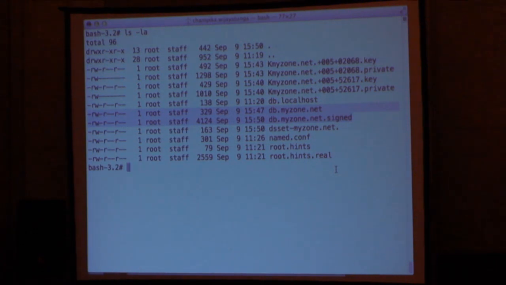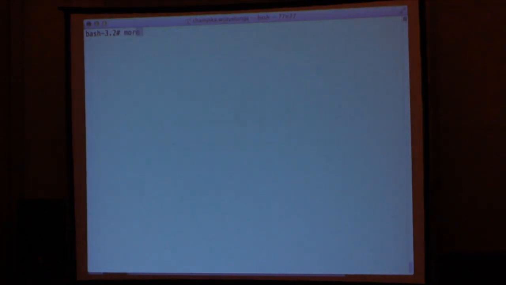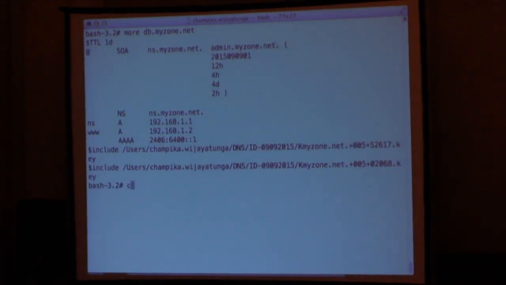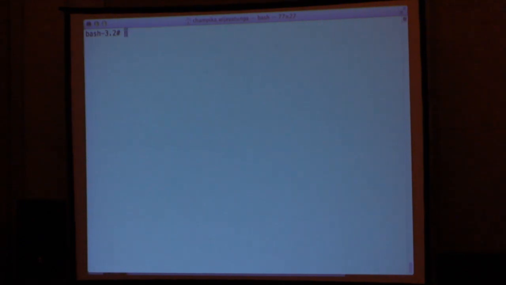Why has it increased? If I remember my zone file, what did I have inside it? This was my original zone file, db.myzone.net. Let's have a look at the signed zone file, the .signed one.